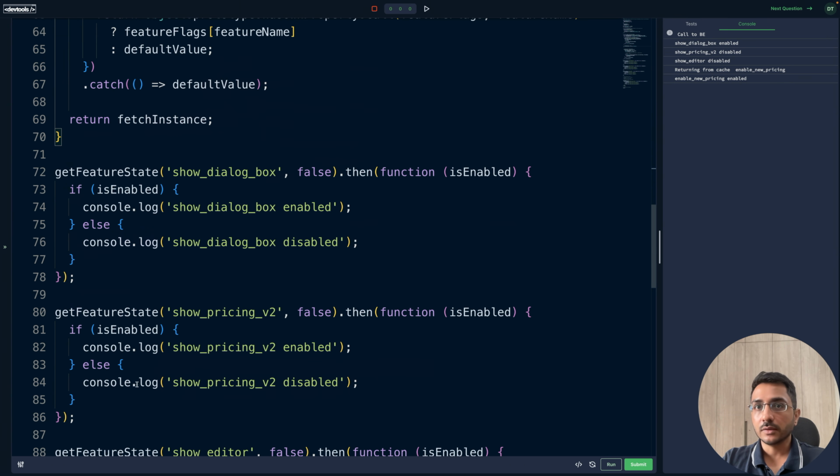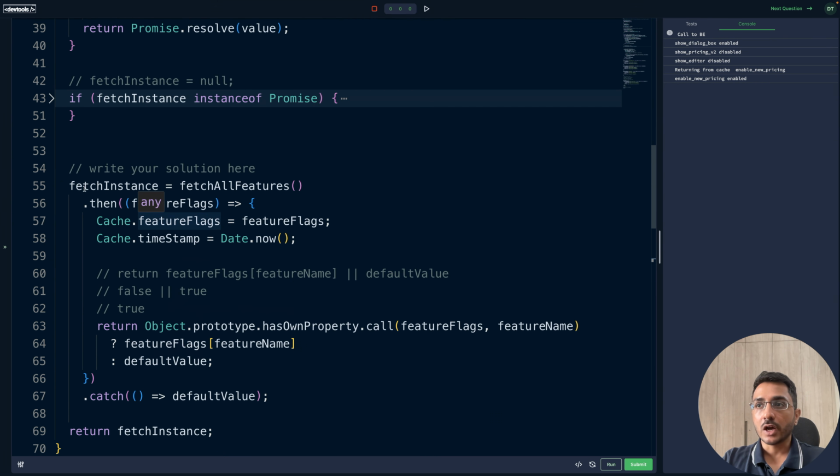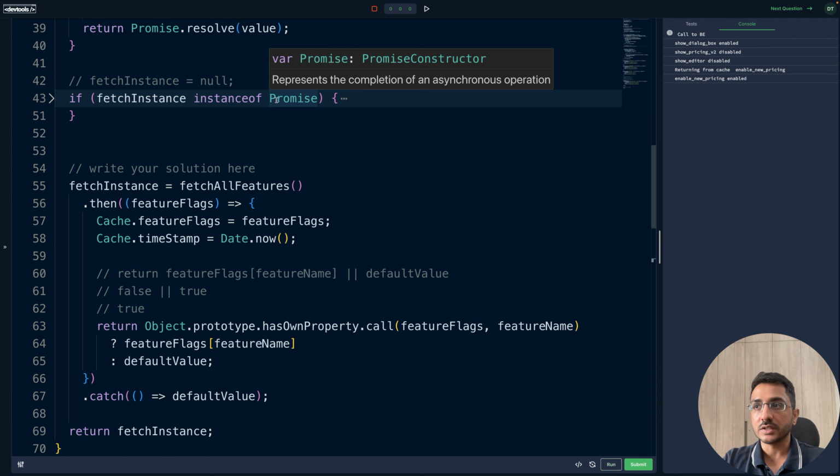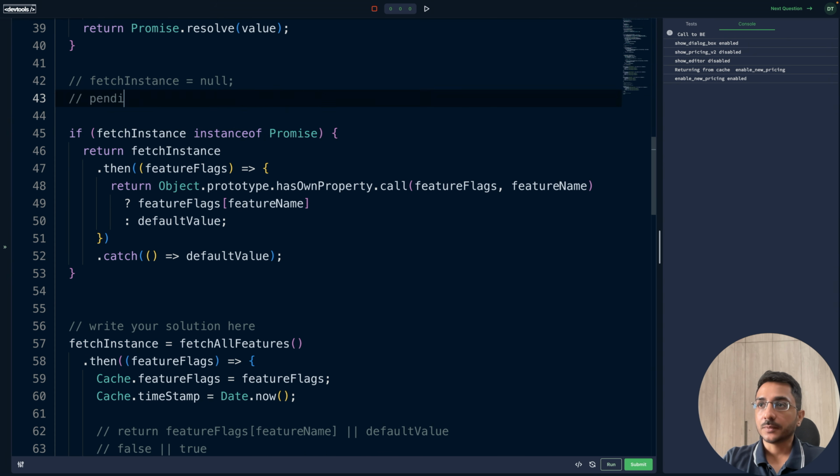Now let's say at the same time this show pricing call comes into the picture. After the first call, our fetch instance contains a promise. So we'll come to this part. Fetch instance is an instance of promise. We'll go inside the if block, and queue its callback, so that whenever this fetch instance is resolved, we get the value, because right now it's in pending state.